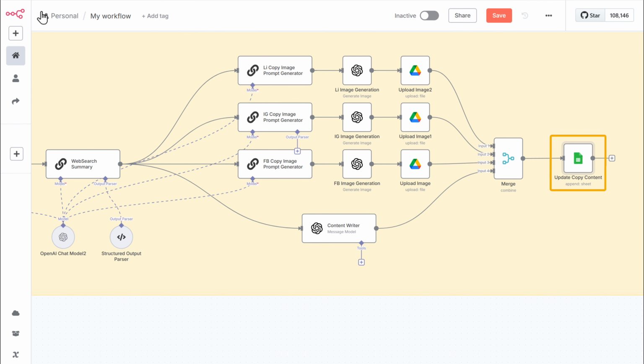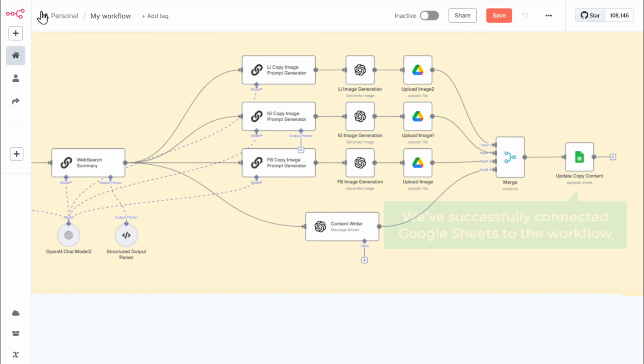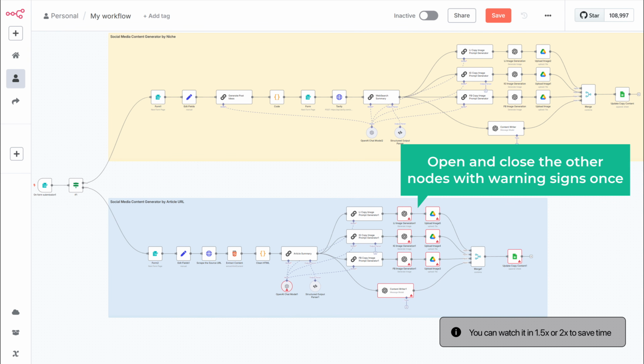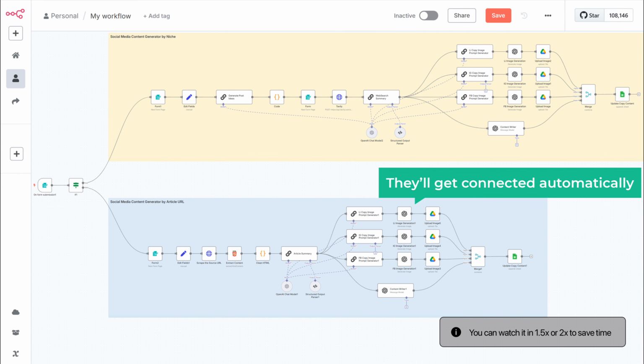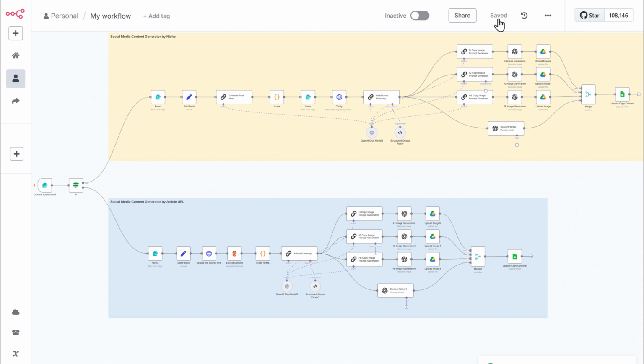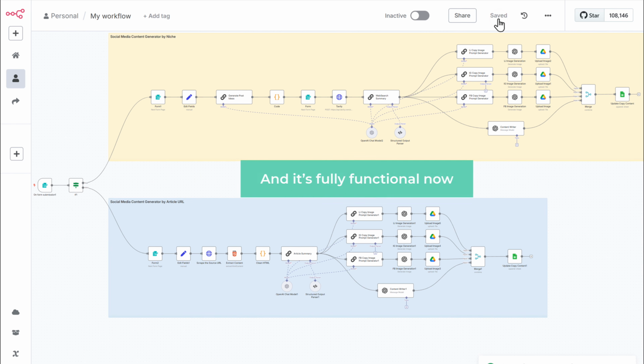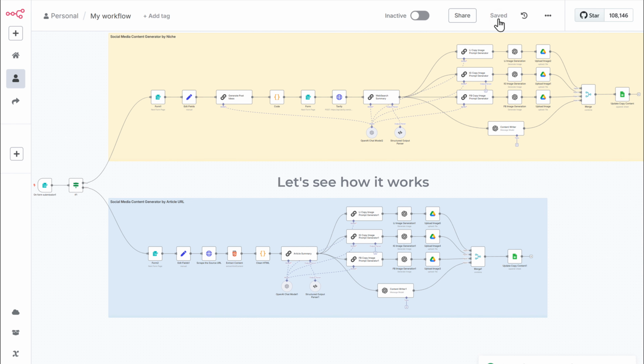And as you can see, the warning sign has been removed, which means we have successfully connected Google Sheets to the workflow. Just open and close all the other nodes with the warning signs once and they'll get connected automatically. Once you've set up all the nodes, just click Save. Alright. Now we have successfully set up the workflow to create the social media content and it's fully functional now. So let's see how it works.